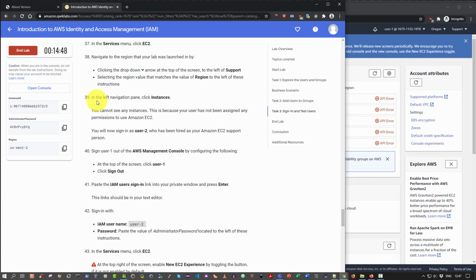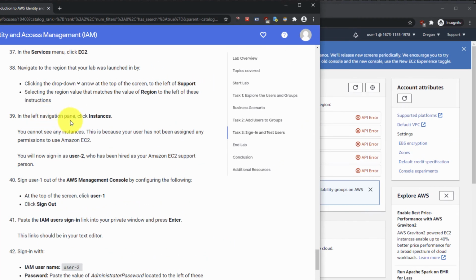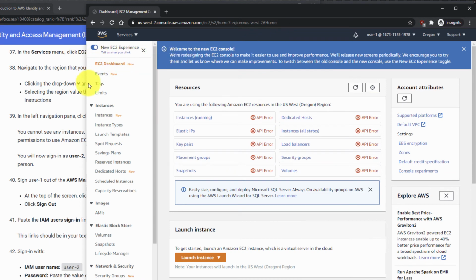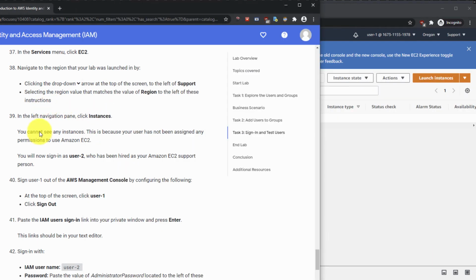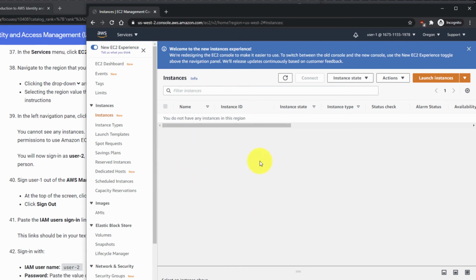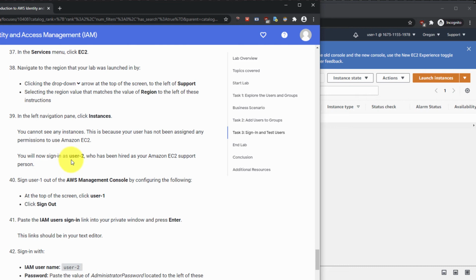So in the left navigation, step 39, in the left navigation pane, click Instances. Perfect. So we're on the EC2 dashboard and here we have Instances. So let's select that. It says you cannot see any instances. This is because your user has not been assigned any permissions to use Amazon EC2. So as you can see, it says we've no instances, but we actually can't see any instances. Fine.